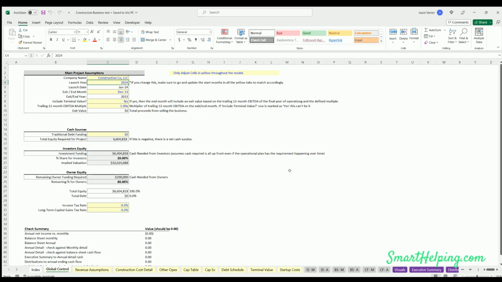This is smarthelping.com and it is a financial model template tutorial. This is the first one. I'm going to do these on a lot of models over the next coming years, and it's going to be more of an in-depth view of how the model works, how to use it, a very nuanced look. So we're going to start on the construction business financial model. I think that's a good one to start. It's got a fair amount of complexity, and I think it's going to be a great one to look at.